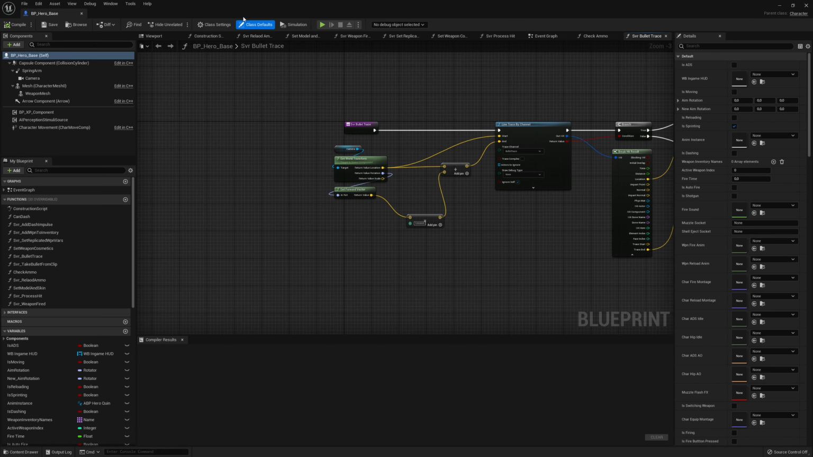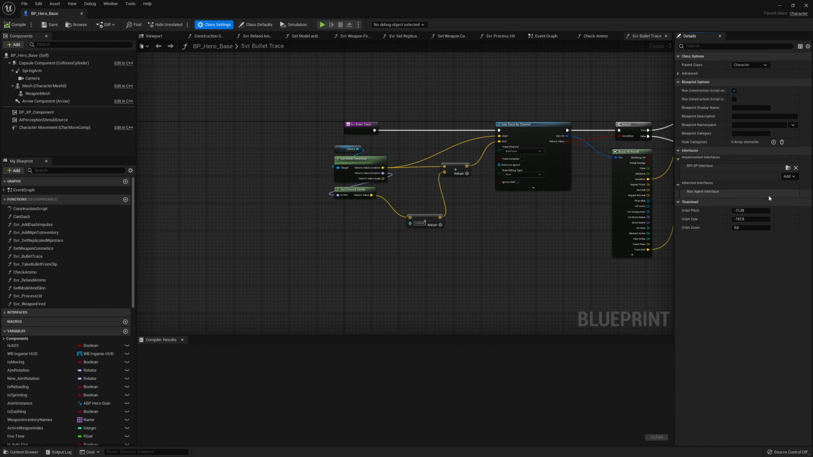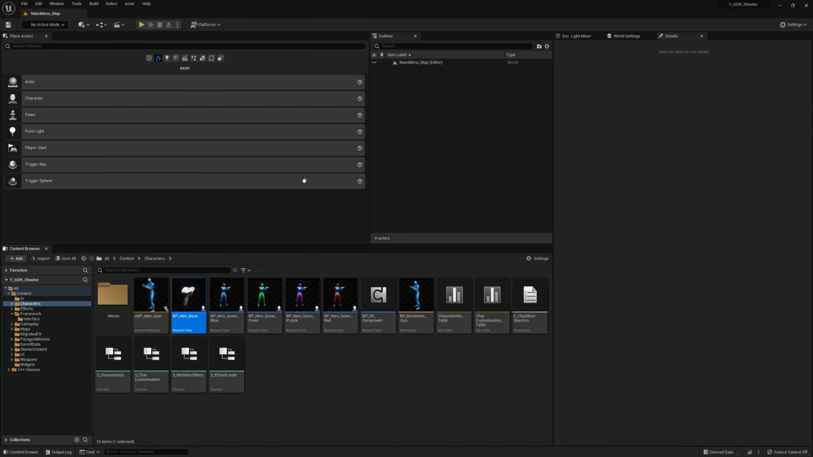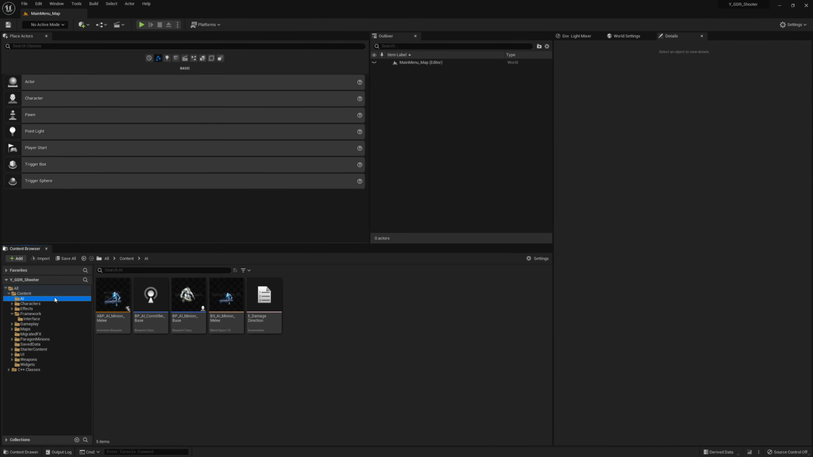So let's go to our hero base character. And in here we want to go to the class settings and add our new interface. So let's add one and select our damage player interface. And I'm not going to set it up right here. First, let's do the minion AI part. So let's open up our minion base character.